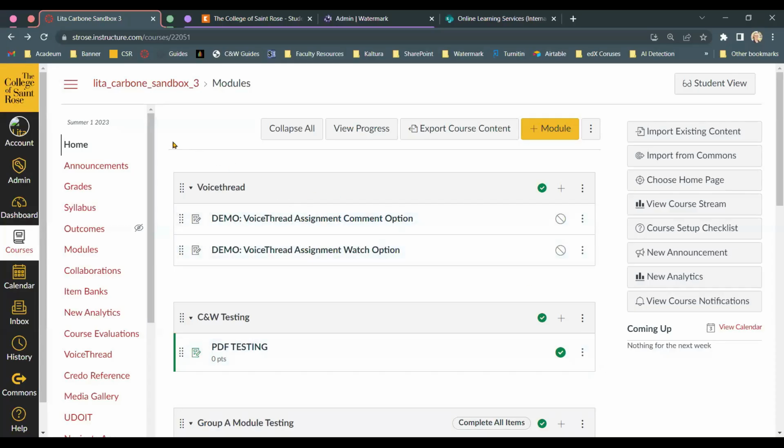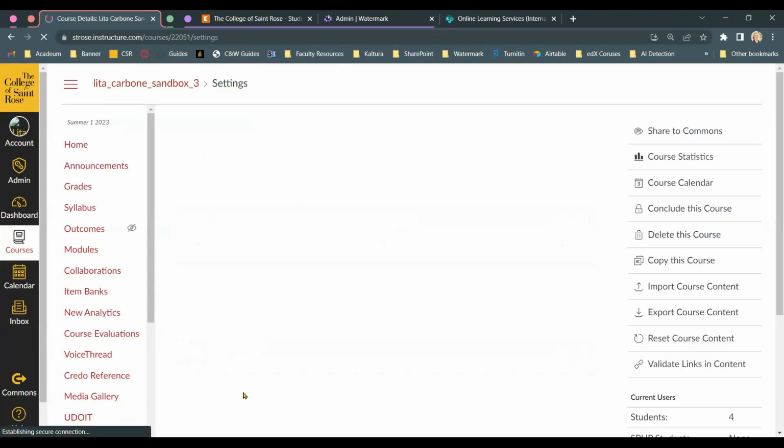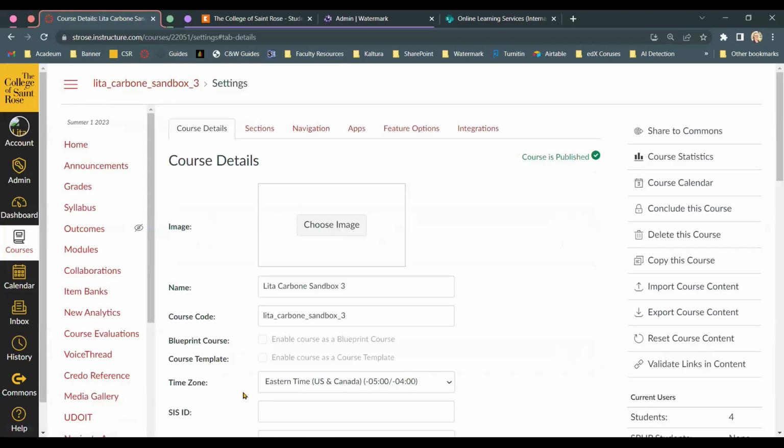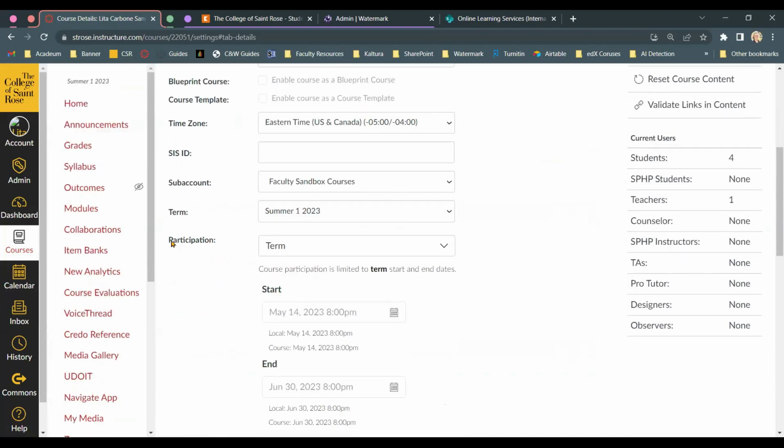So to change the course dates for my Canvas course, I would scroll down to Settings. And under the course details page, I would scroll down to Participation. And you'll see that there's a drop-down menu where we have term selected, but I'm going to change this to course.